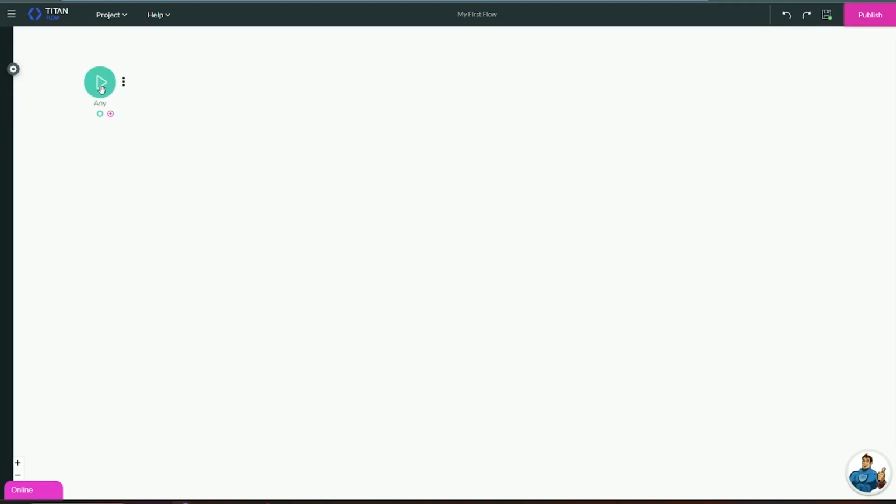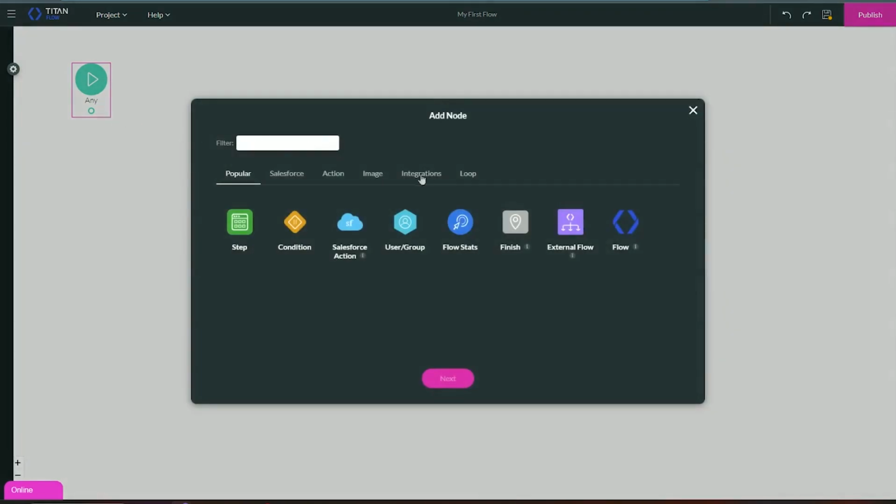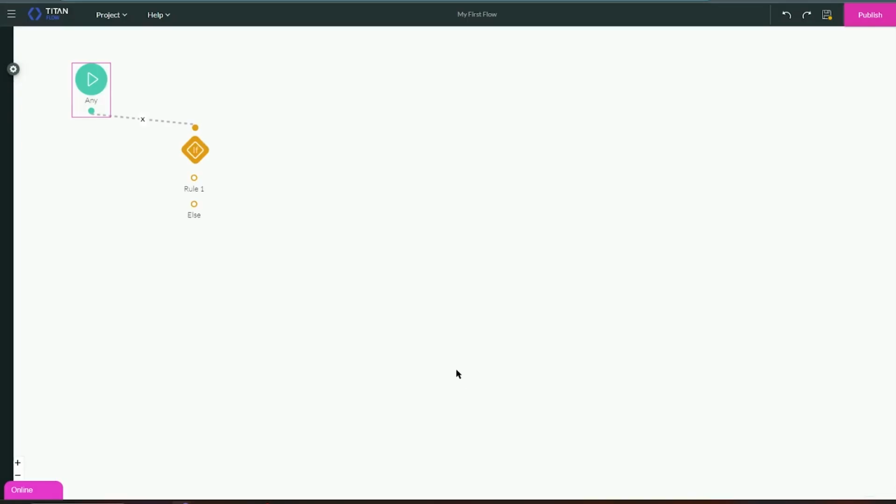So any flow always starts from the start node. No matter where it's triggered from, this will always be the first entry point for the flow. So from here, we can click on the little plus icon to start browsing nodes and adding them. I'm going to just add a condition node here and won't configure it for now. And over here, you can see we have our new node on the project.